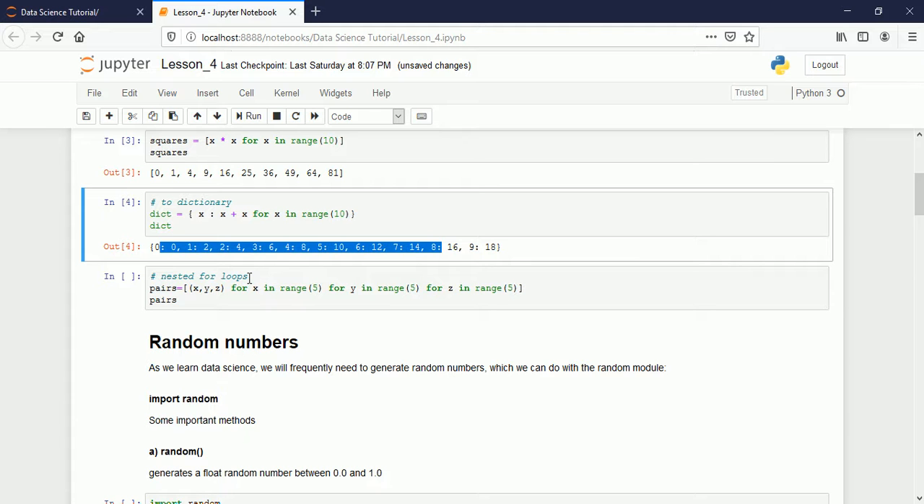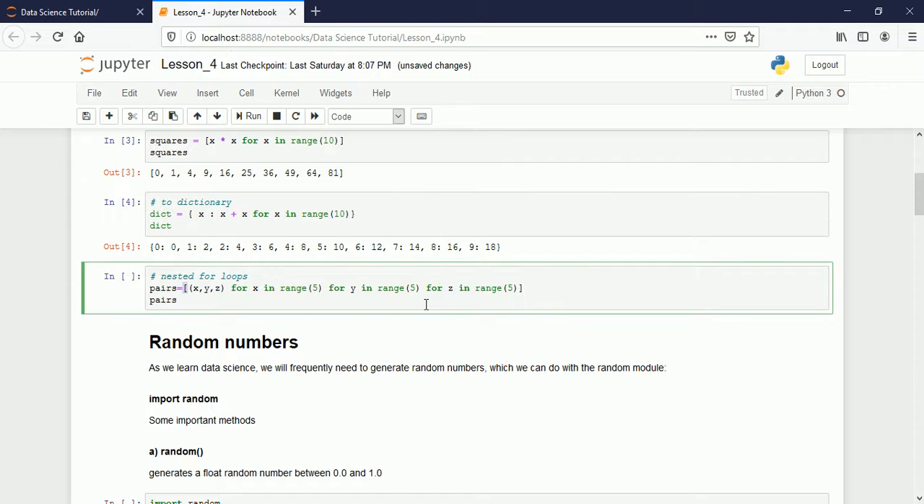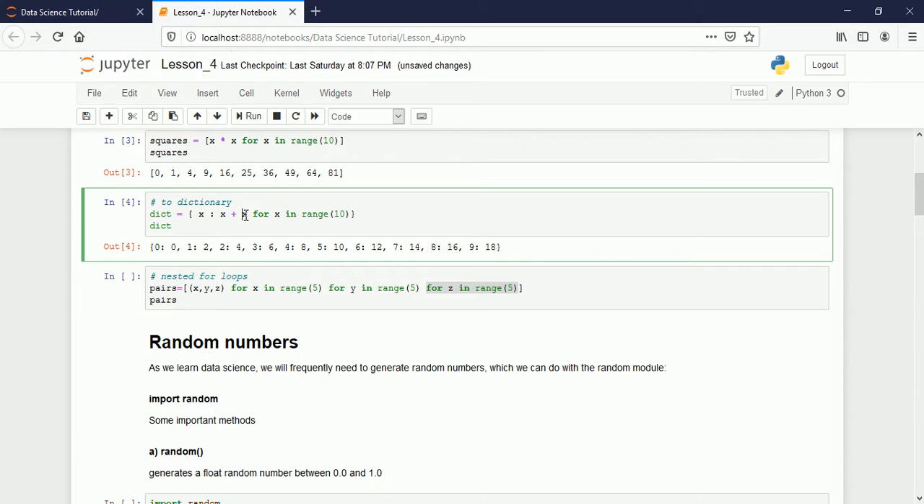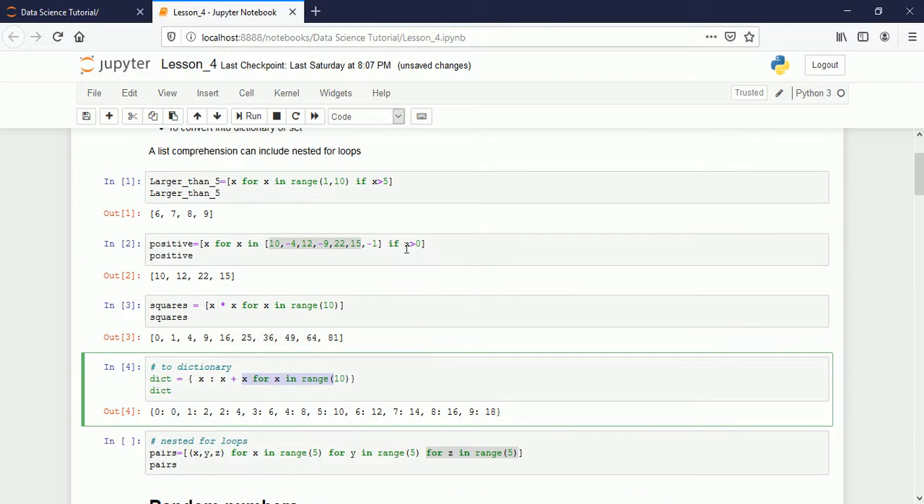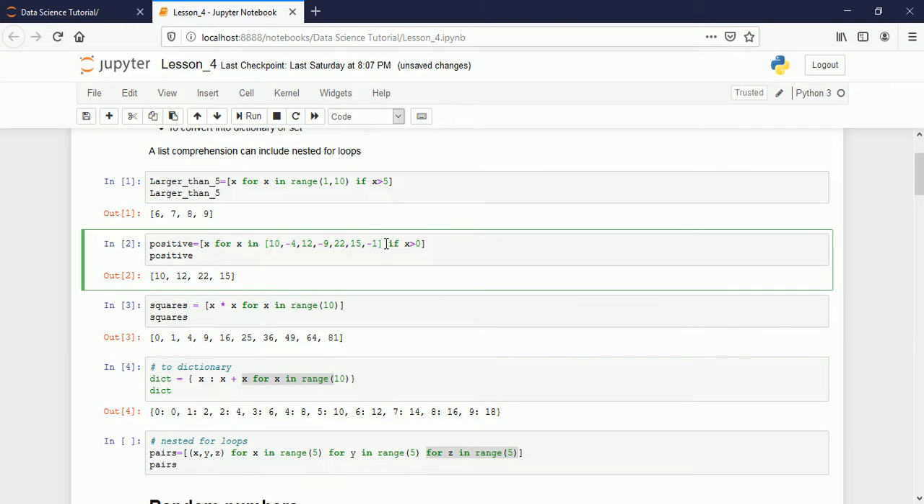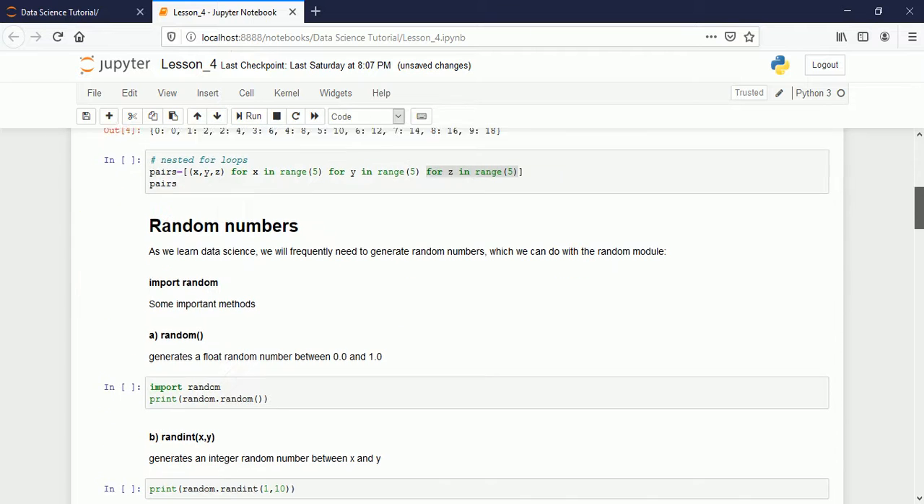Also we can put multiple for loops within a list. This is my list, but within this list I have created how many for loops are there? One for loop, another for loop, and the third for loop. One thing you have to remember, there is no semicolon in between, there is no comma. See here also we don't have commas or semicolons. You don't have to put a comma or a semicolon, like that.